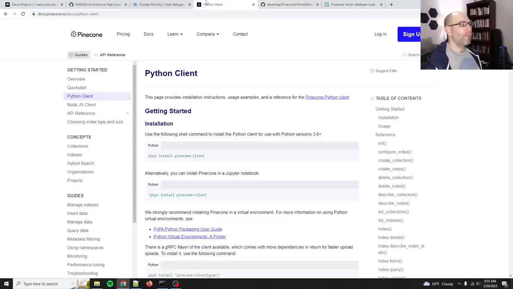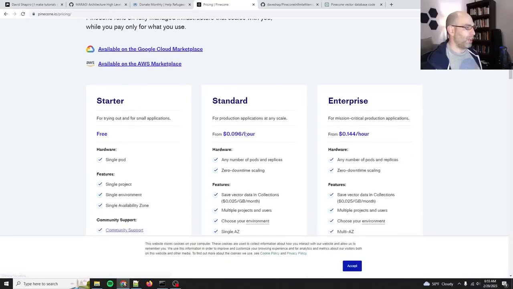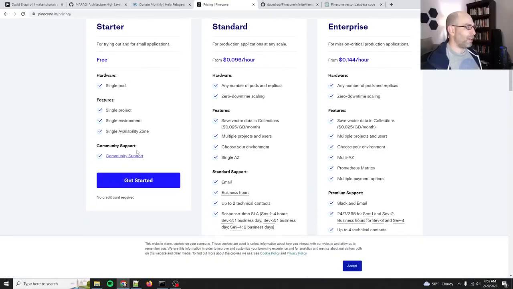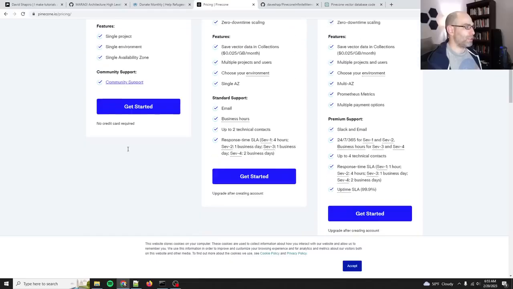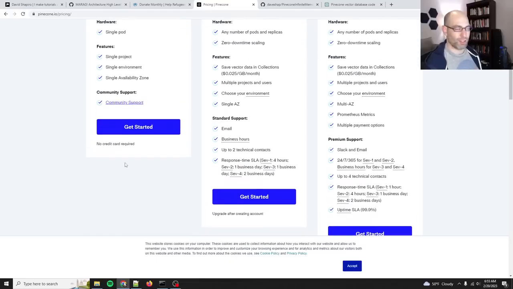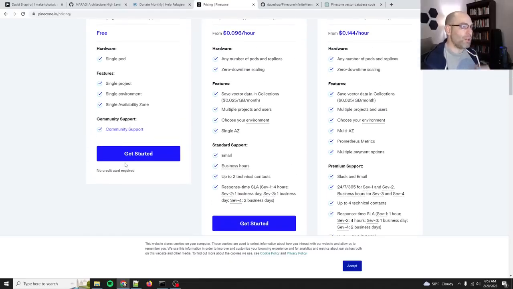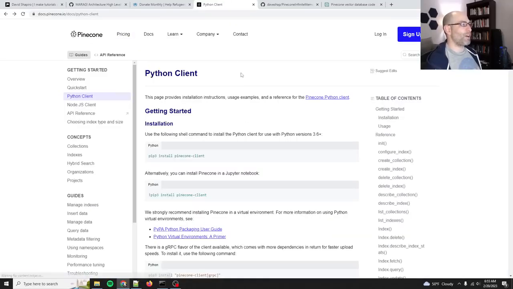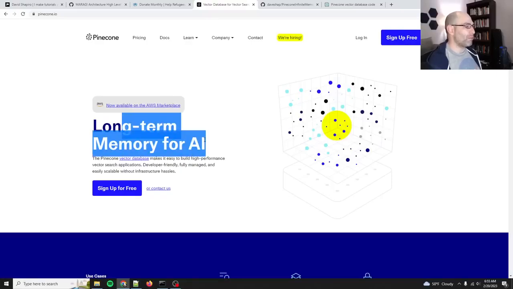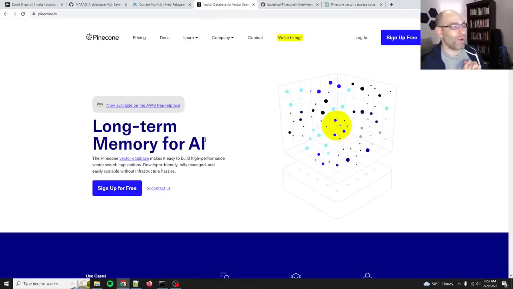The base tier for Pinecone is free, and I think, I could be wrong, but I think that they said you get up to 5 million inferences or 5 million records. So imagine that you have a database, a chatbot that remembers the last 5 million messages. That is a long conversation. So let's see if we can do this. Oh, and also you go to their homepage, long-term memory for AI. Gee, that's kind of what we want, isn't it?